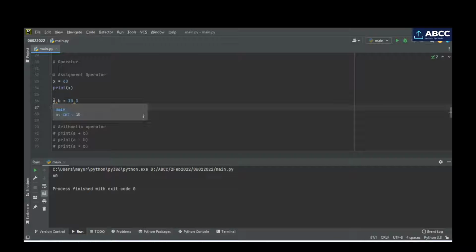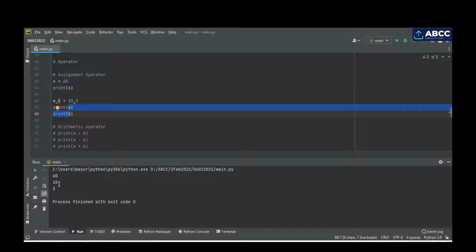I want to assign a comma b, that means two variables, and I want to use the assignment operator and assign different values to a and b, which are 10 for a and 3 for b. And let's print it out and see whether it's working or not. Here it is. I received the value of a is equal to 10 and the value of b is equal to 3. That means it is working. We can assign multiple variables in one line.